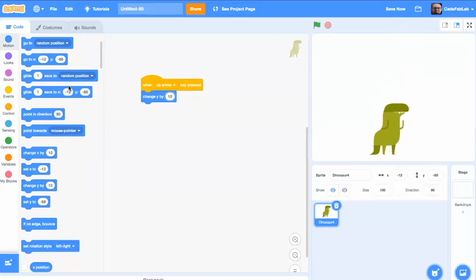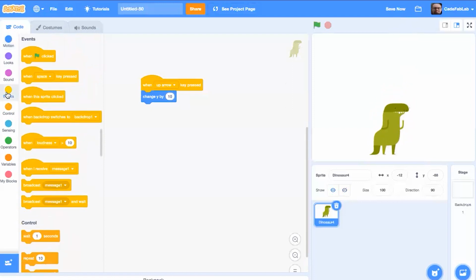So that's what we're going to do. And because we need to make a control for the down arrow, the left arrow, and the right arrow, I'm just going to pull out 3 more events.